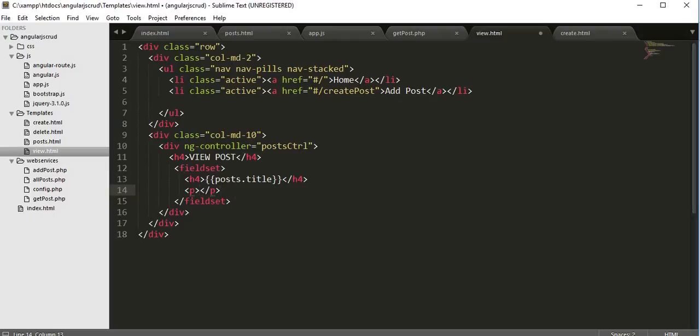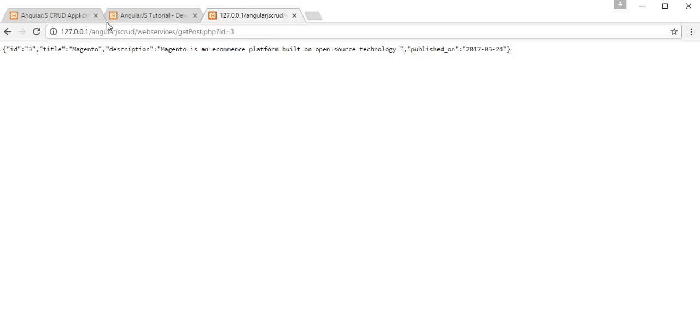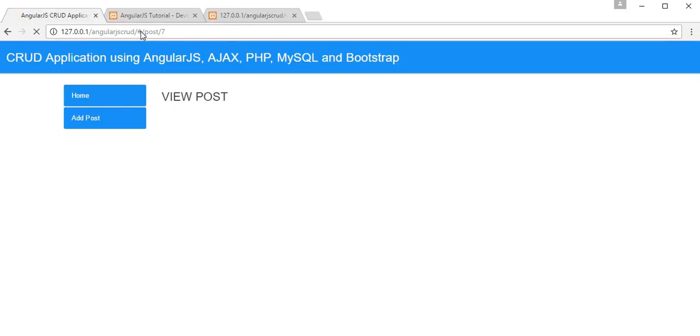Then copy this description, and then another p tag. Then published on. Let's copy posts dot published on. Now let's save it and go to our application and refresh.